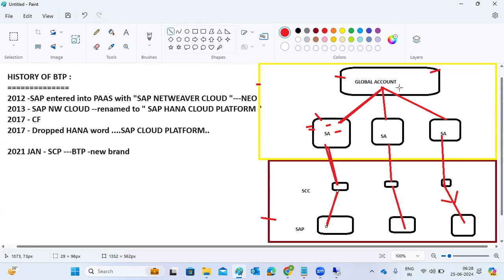The global account you will get from SAP based upon the contract between your company and SAP. Whatever contract you made with SAP, you will get the global account. Then all the list of services, solutions, and tools are available under the global account only. Then from here, you can create the sub accounts.